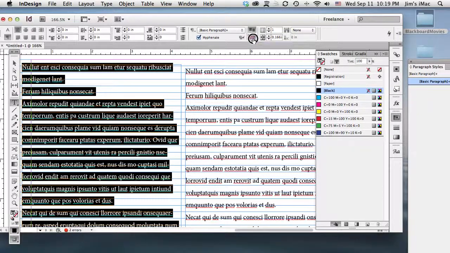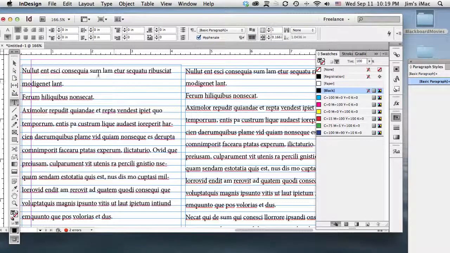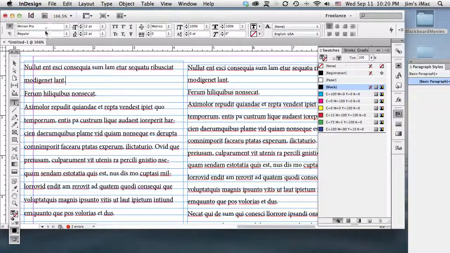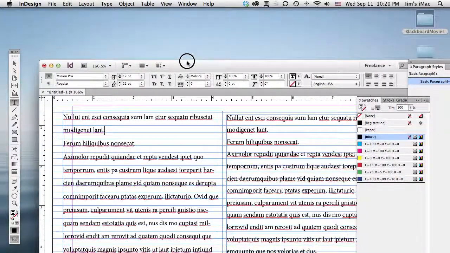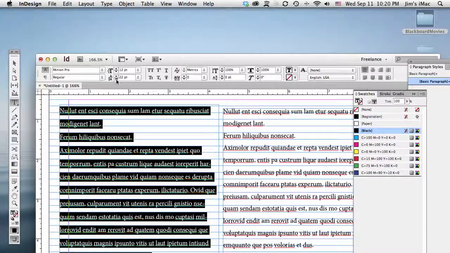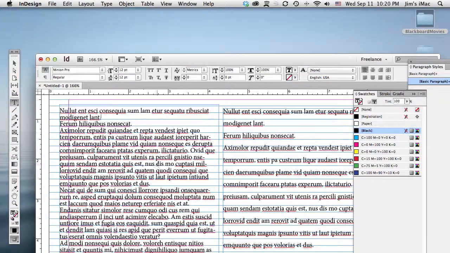So if I click on align to baseline grid, notice that all of this type jumped, and now it locks into place on the baseline grid. Well, my leading is 22, it says right here, 22 points. So if I were to select all that type and I make it 21, nothing happens. If I make it 20, nothing's happening. And it's going to keep doing that until it gets to a certain breaking point.